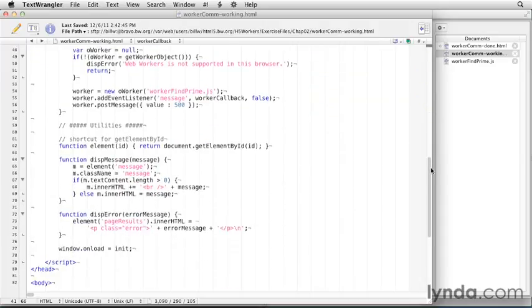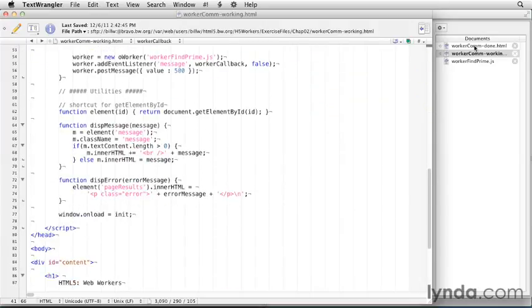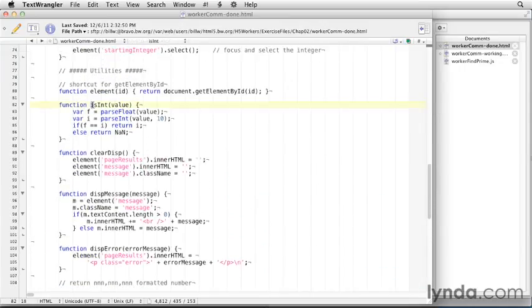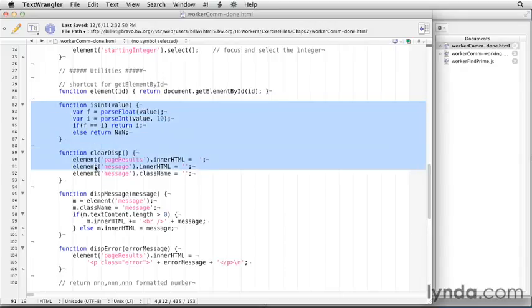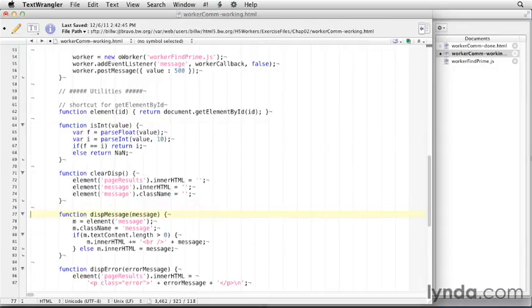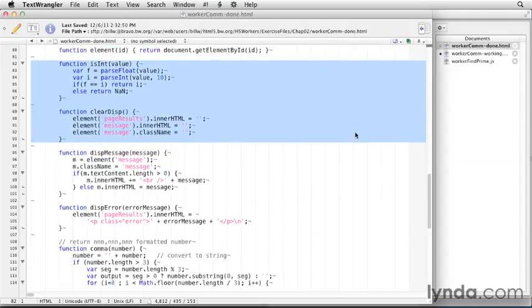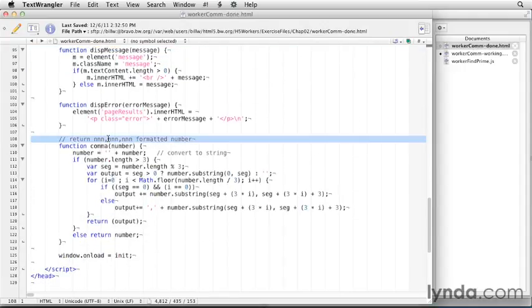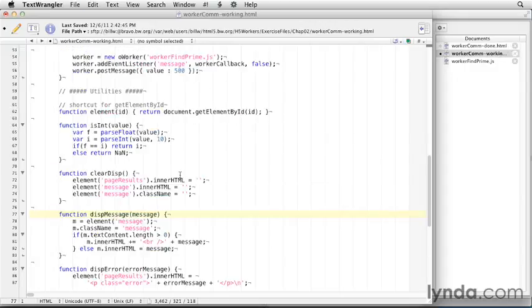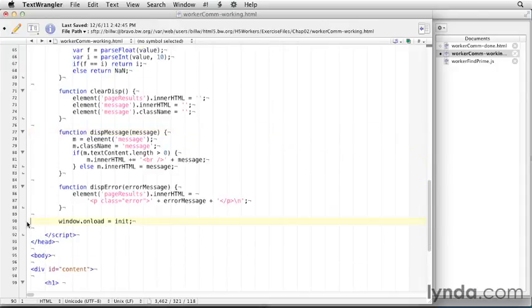Then down here under utilities, I'm going to do a little bit of copy and paste. So coming over here to the done version, I have isInt and also clear display. So I'm just going to copy those two functions and paste those in. And I'll just put those down in right here. I'm also going to grab my comma function, and that one comes from here. So these are just little helper functions. We'll go ahead and paste that in down here.